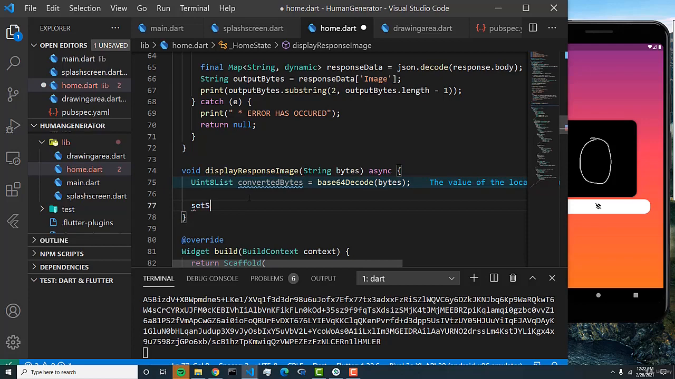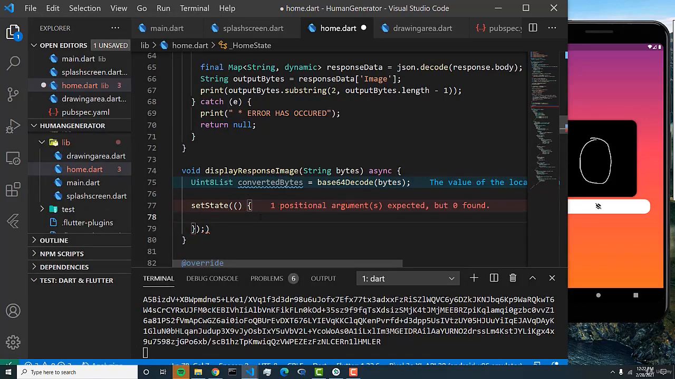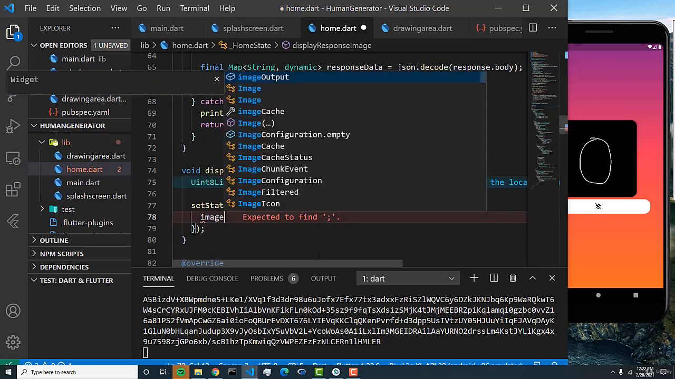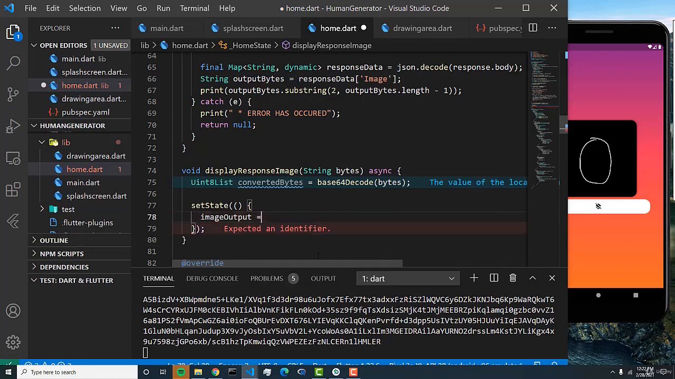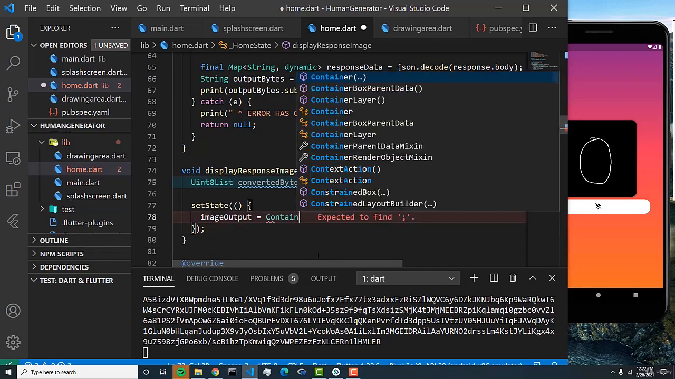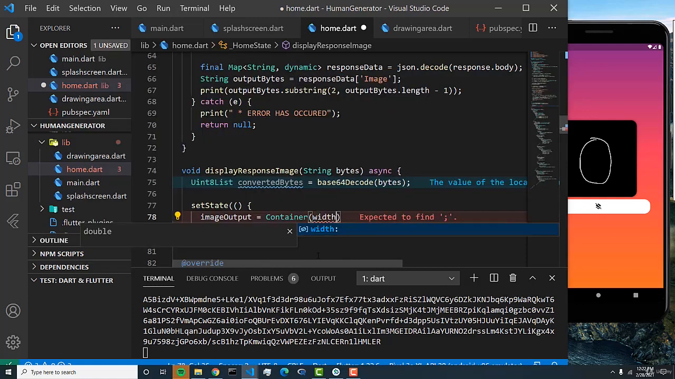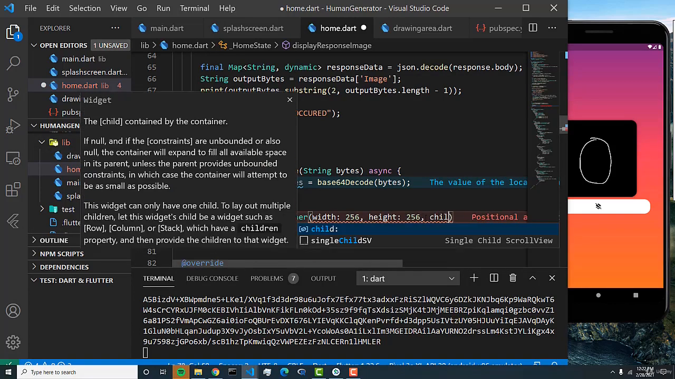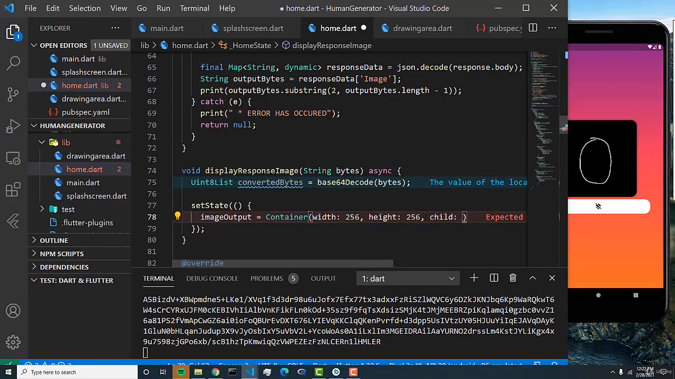And so here what we want to do is set the state, and the state that we want to change. All right, we want to set image output equal to a container widget. And this container widget will have a width of 256, a height of 256, and as you may remember, our image was 50 by 50 so that we can send in less data. And in here, we're going to fit it to this 256 by 256.